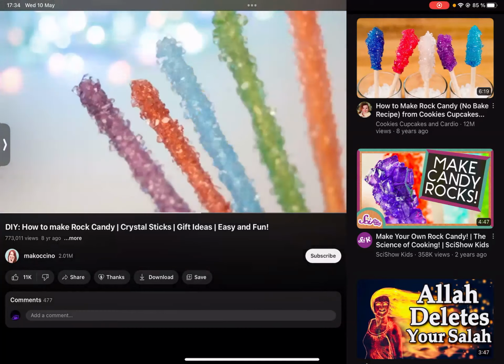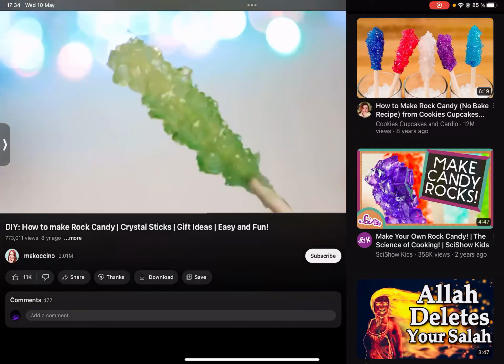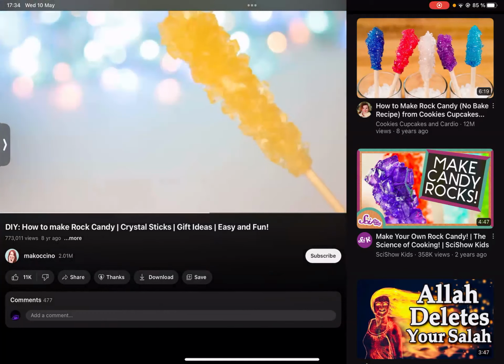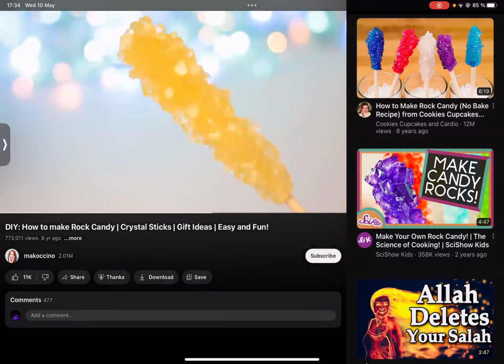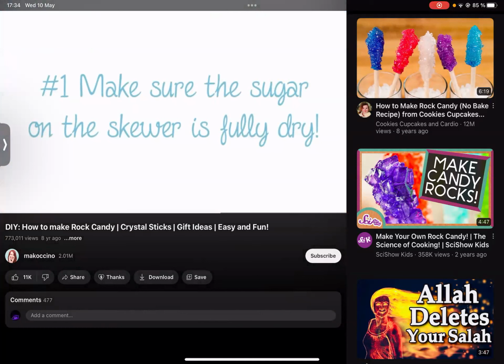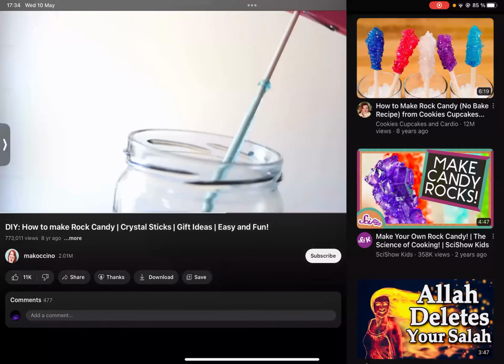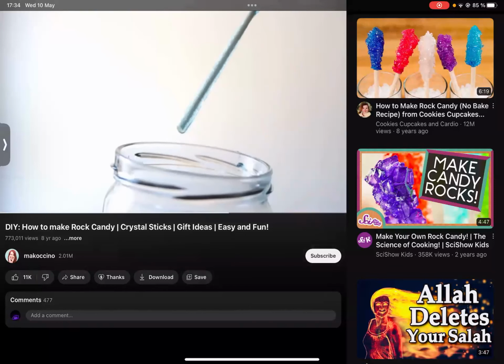These were some other rock candies where I used less sugar. It still worked, but the crystals took a lot longer to grow and they didn't grow as huge as this one, for example, where I used the ratio I showed you. What I've learned from experimenting is that it's really important that the sugar on the skewer is fully dry. If it's not, the sugar coating will fall off and the new crystals will have nothing to grow on.